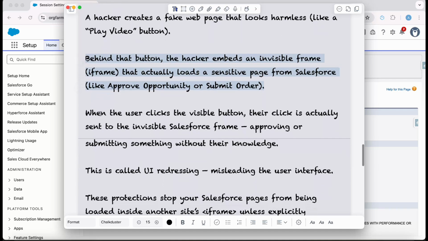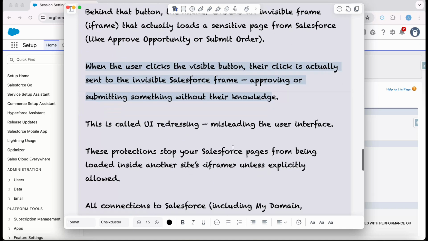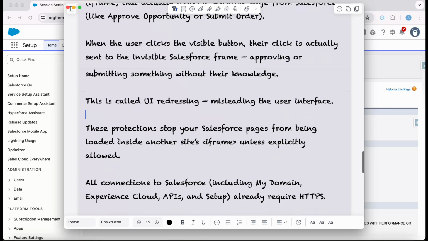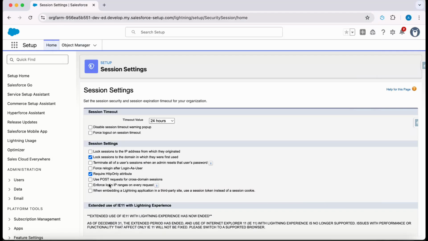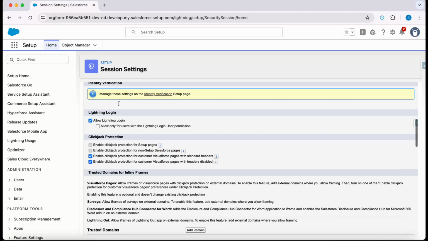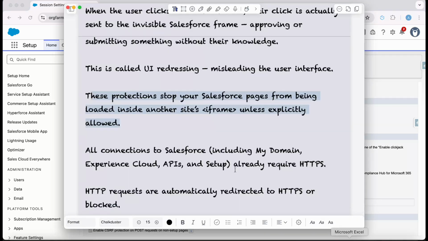When the user clicks the visible button, their click is actually sent to the invisible Salesforce frame, approving or submitting something without their knowledge. This is called UI redressing, misleading the user interface. So this protection stops your Salesforce page from being loaded inside another site's iframe unless explicitly allowed. And here is the feature where you control it. It's recommended that you enable the clickjack protection.